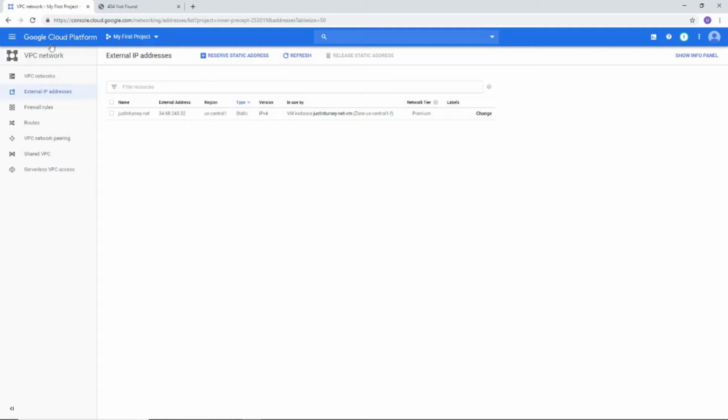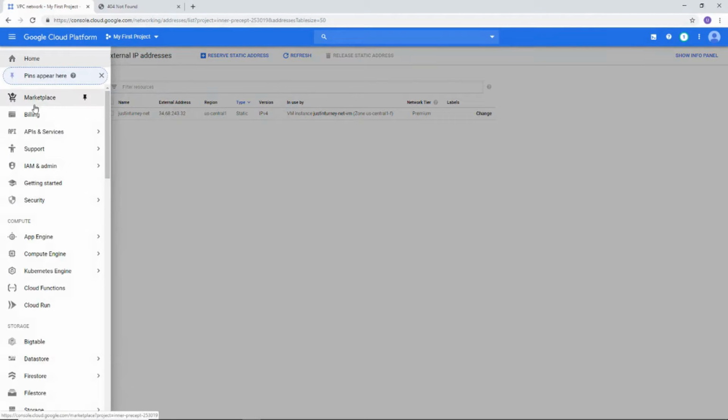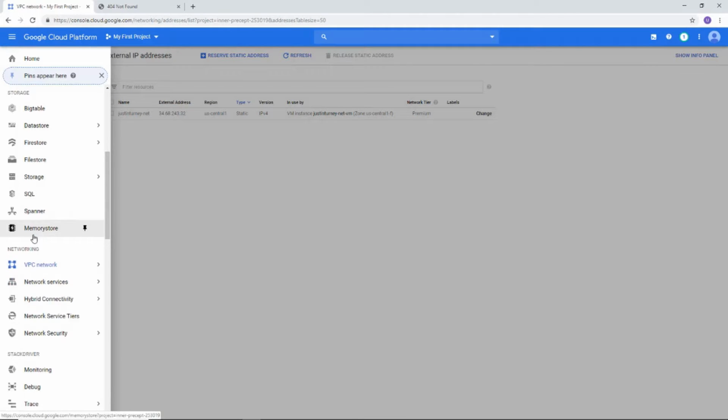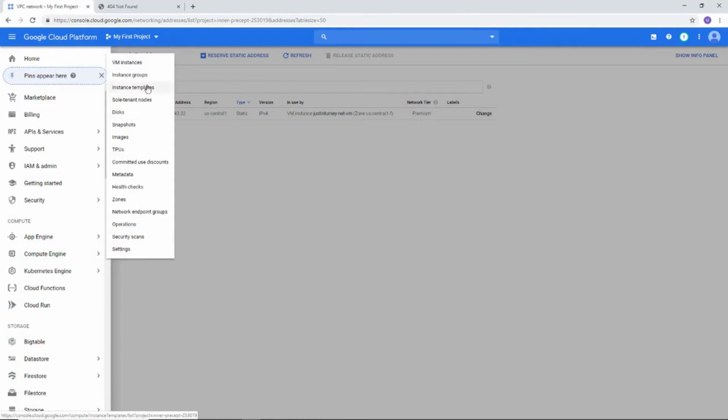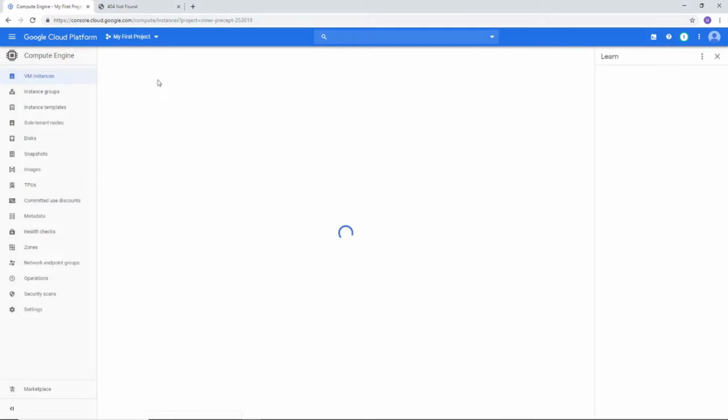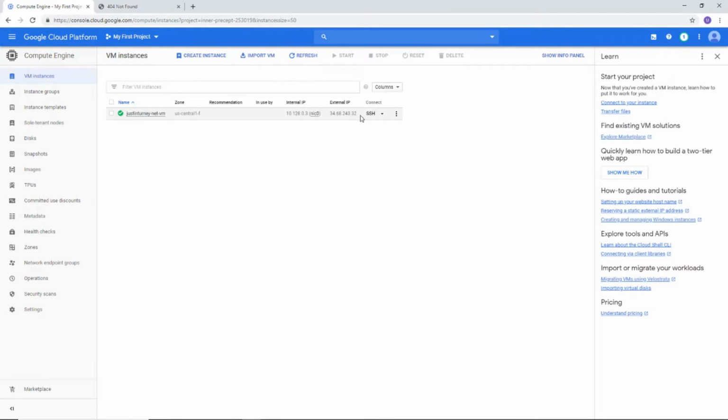So once that's done, let's go back to our machine. So let's go down here to Compute Engine, VM instances, and there it is. It's running. It's got our external IP address there, and with the green checkbox, that means that is turned on and it's ready to shell into. So we're going to connect to it just by clicking this SSH button.